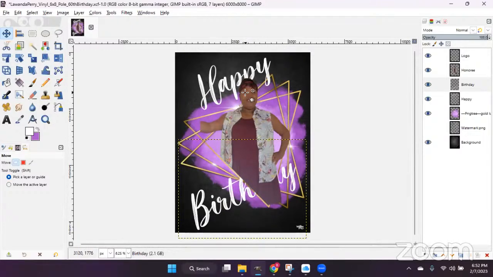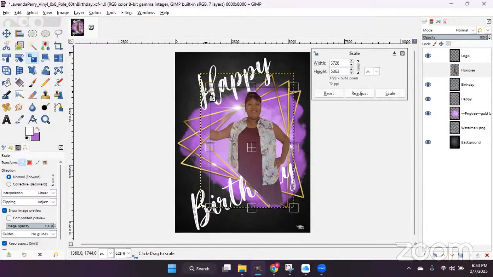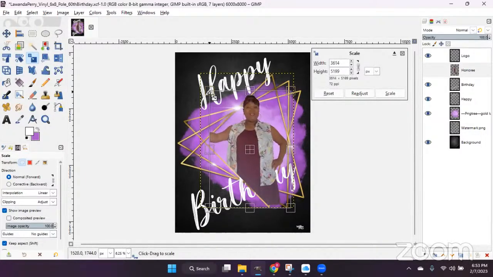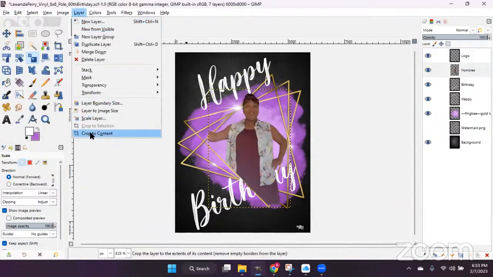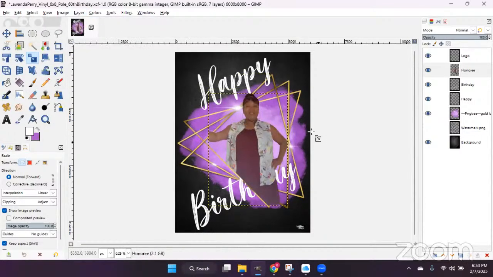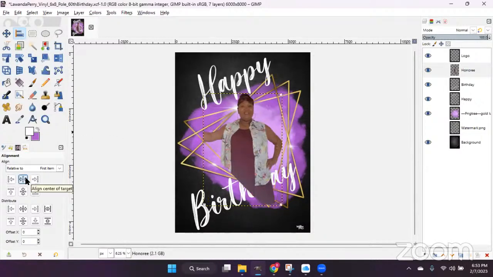And I'm actually going to shrink this image a little bit because she's taking up a lot of space, as you can see. So I'm going to click on this layer, use our scale tool to bring it back in. So what looks good, click on the scale. And let me crop the content. So layer, crop the content. Let's do some alignment to the center.